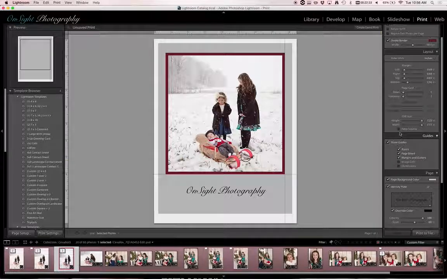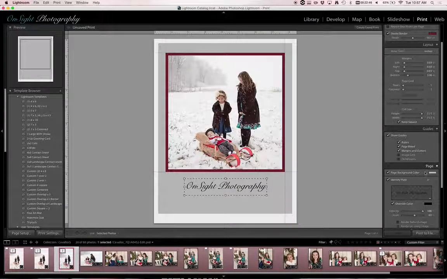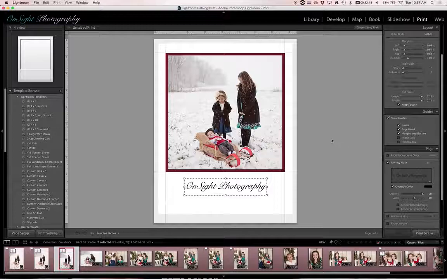Now I want, can I keep that square? There we go. There. Get it back to where it was. That background's gonna drive me nuts, just for now.